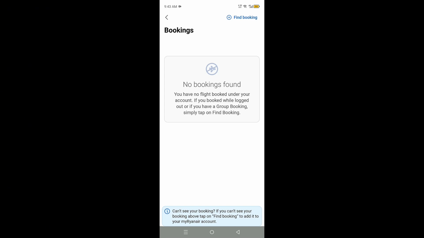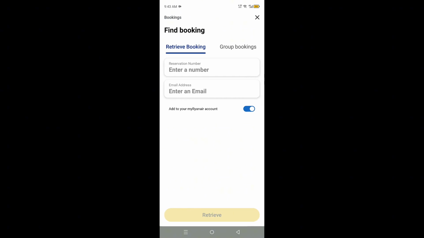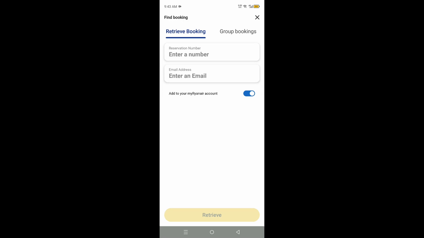If you booked your flight using the same email address, your flight should appear automatically. If it doesn't, tap Retrieve My Booking. Next, enter your reservation number and email address, then tap Get My Booking. Your flight details will appear on the screen. Select the flight you want to check in for.